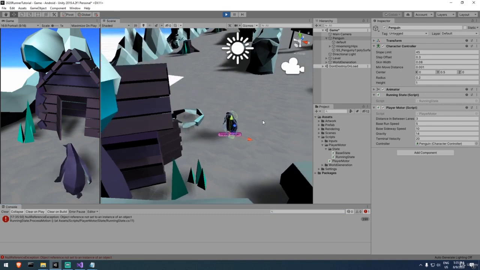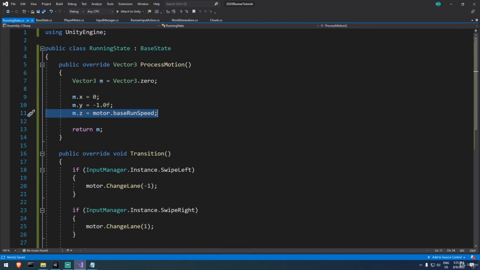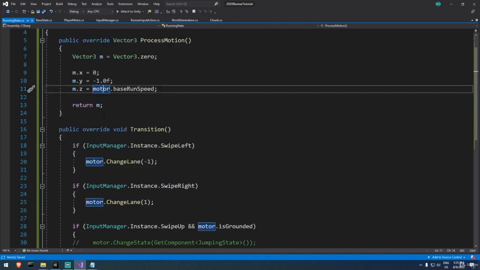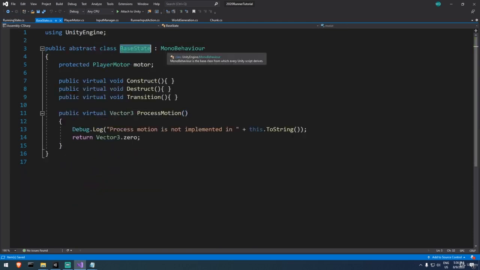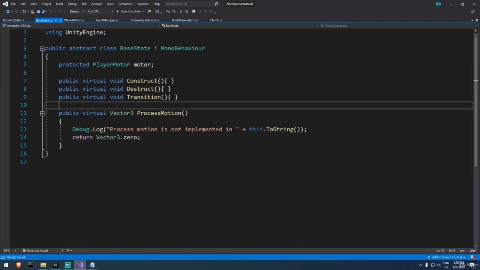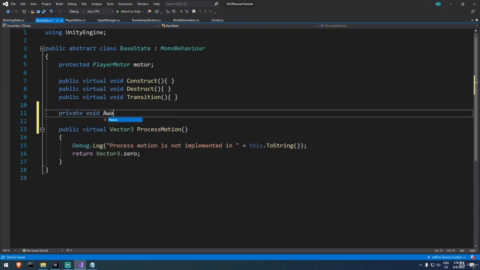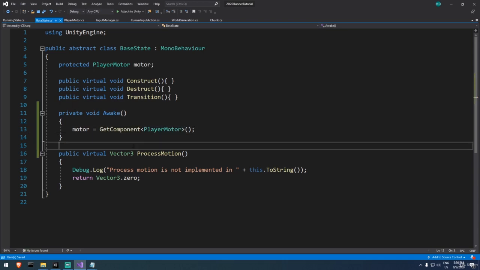What do we run into right now? So running state seems to not be defined. Let's see what happens. Oh, I missed something really big. Actually, I forgot something in the base state. I actually forgot to assign the motor. That's very, very important, so my bad on this. What we should be doing here in an awake call is assigning this motor by doing a GetComponent, PlayerMotor. And now we should be good.